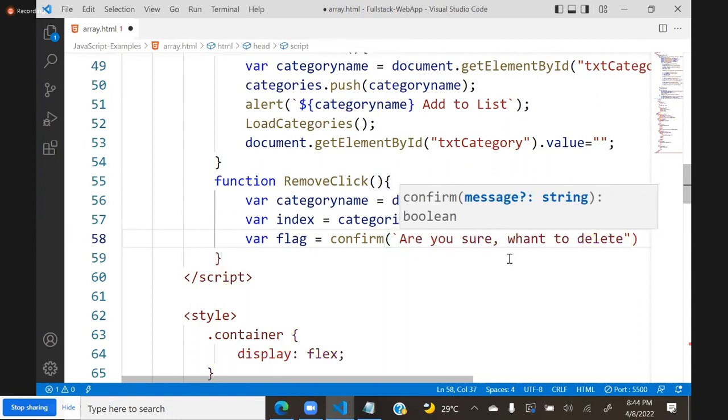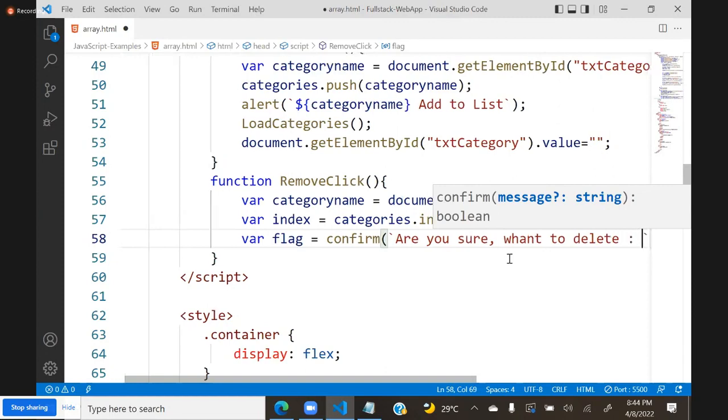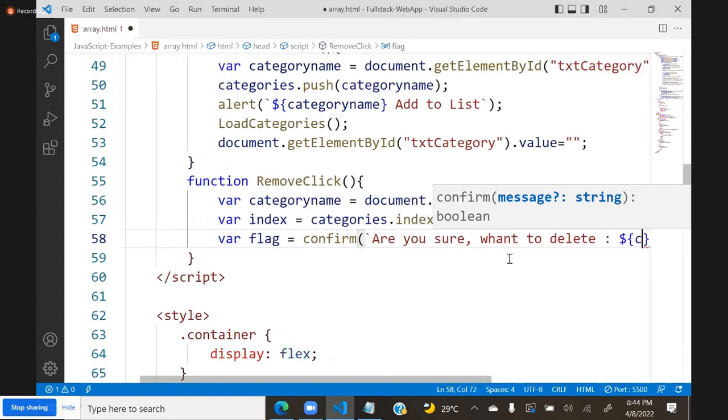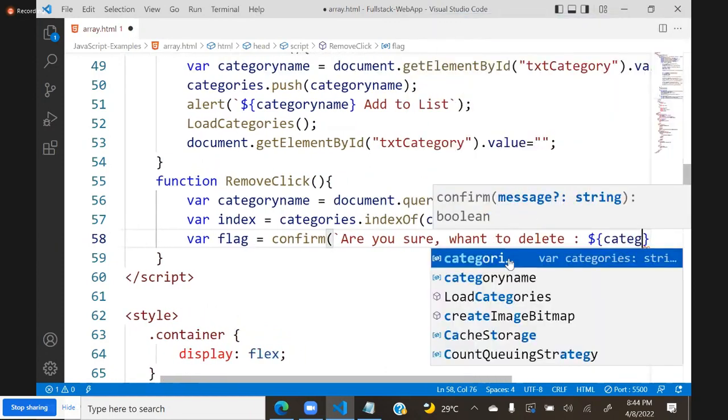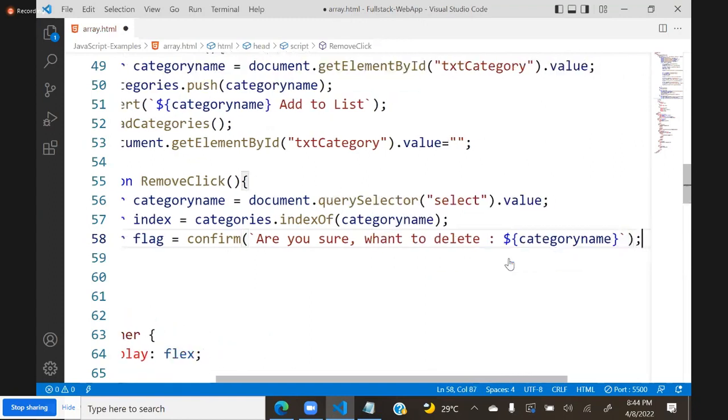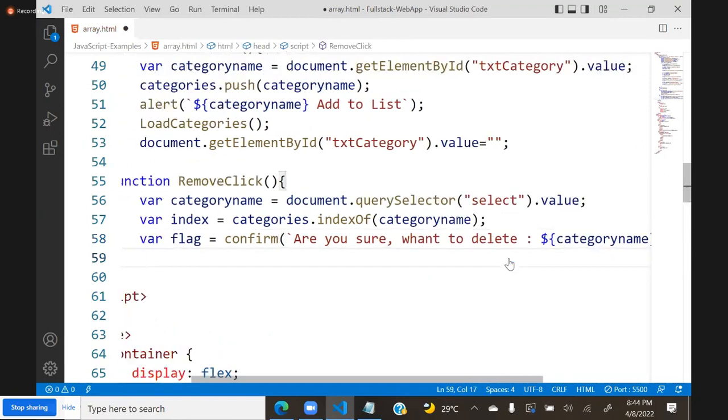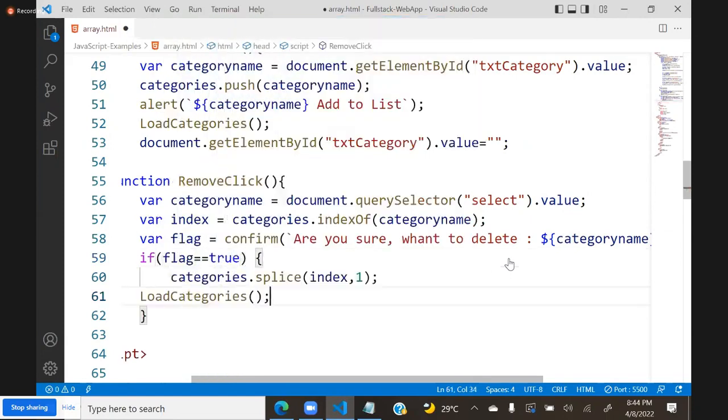Let's put a backtick. Want to delete the category name. I will put the category name, so it will show the category name. Are you sure you want to delete that category? Now flag contains true or false, because you know confirm returns true or false. If okay, it will return true. So if flag is equal to true, then delete should happen. If not, don't do anything.